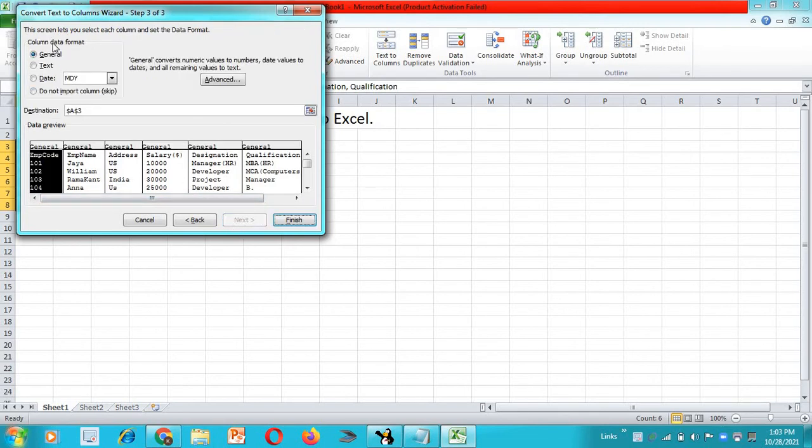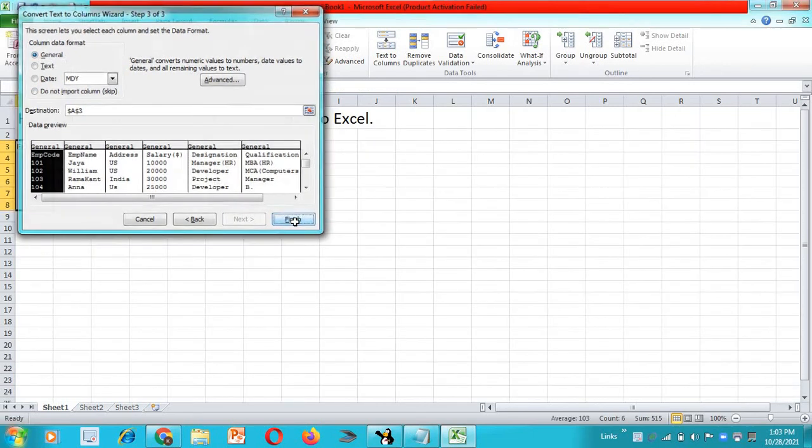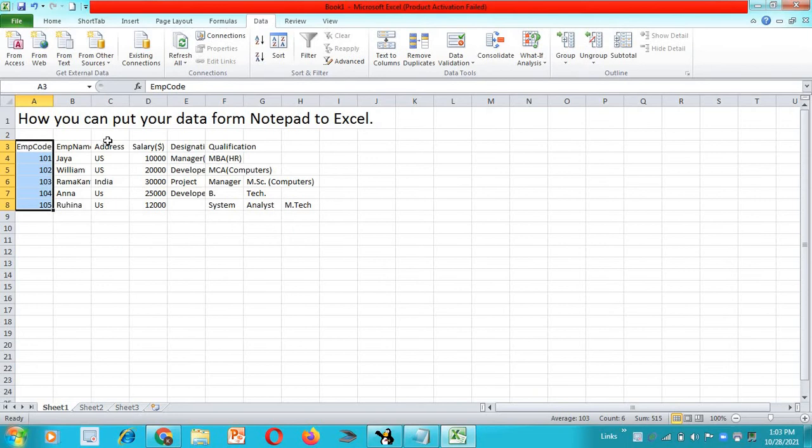Then this screen asks whether you want your data in general format, text format, or date format. I want my data in general format, so keep this option as it is and go to Finish. So see, my data is formatted now the way I want. It has been done in a few seconds. So this is the way you can do it.